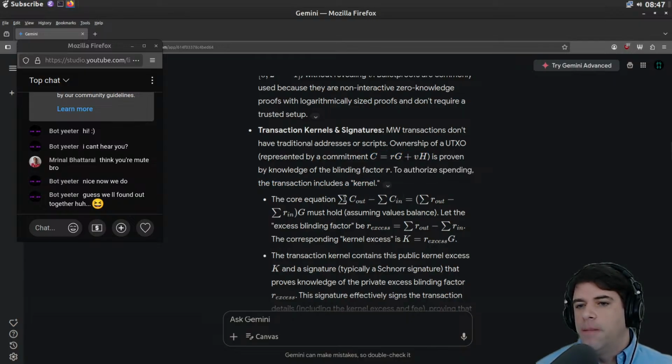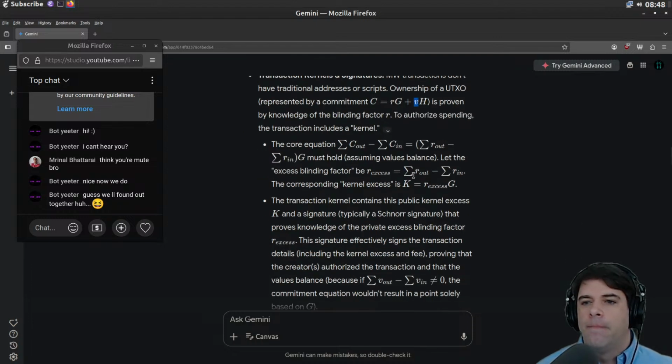So we have some equation. The sum of C out minus the difference between C out and C in sums is equal to the, this is just the homomorphism, right? We're going to sum the output private keys minus the input, I guess, V's. Or something like that, because we have this G factor. Let the excess binding factor, blah, blah, blah, be the kernel's corresponding kernel excess is R excess of G.